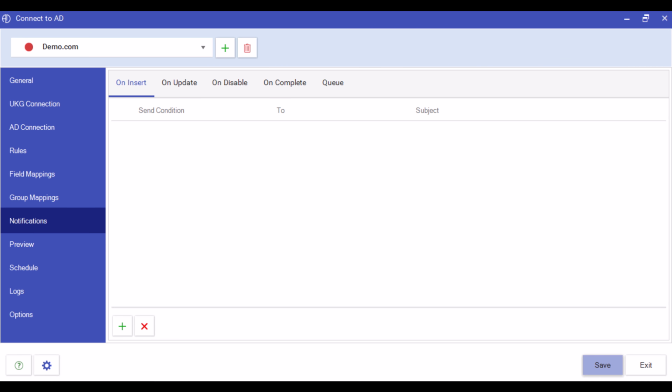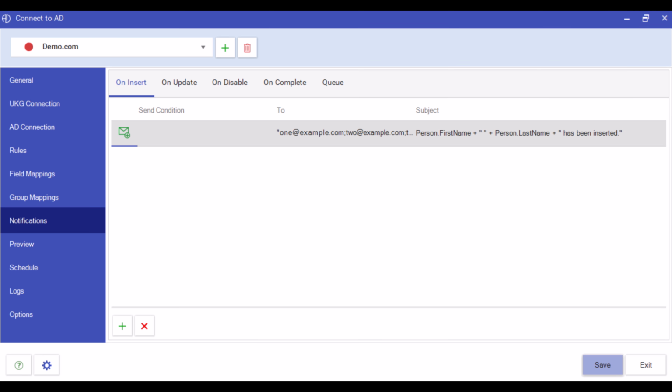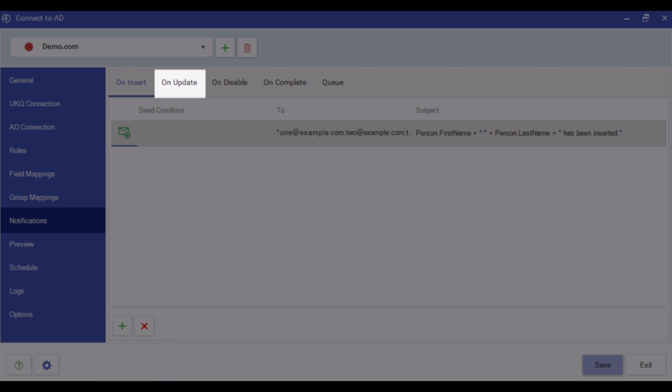Notifications keep teams informed about what's changing as Connect to AD runs. They can be triggered when users are created, updated, or disabled, and can also provide a summary of what happened in the sync.